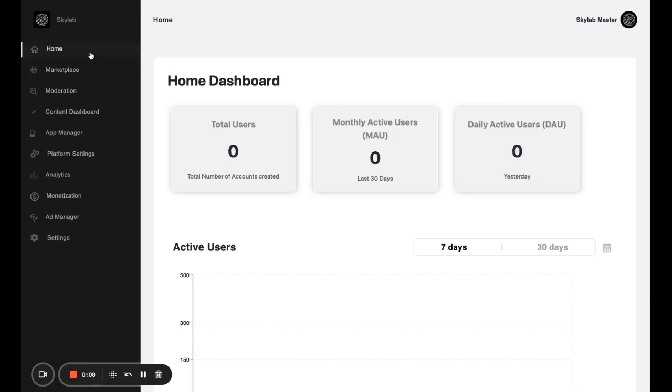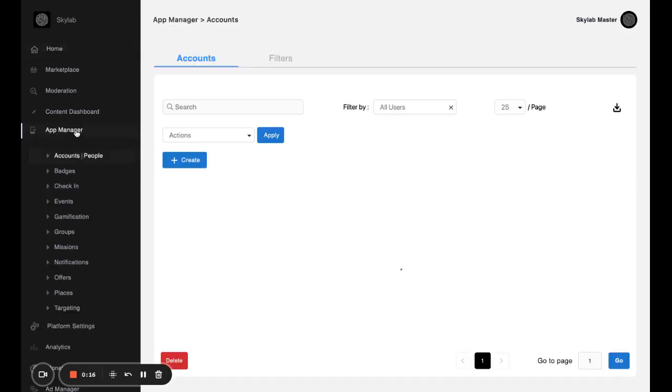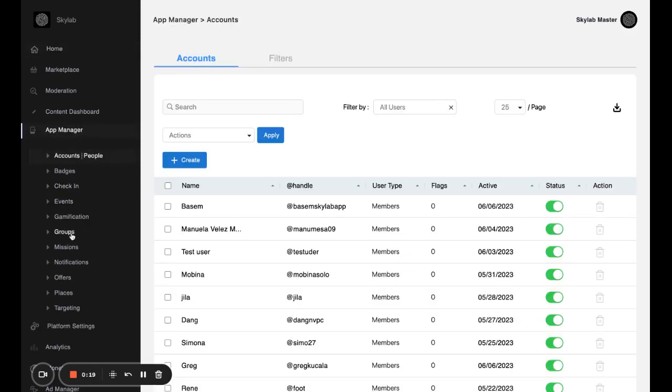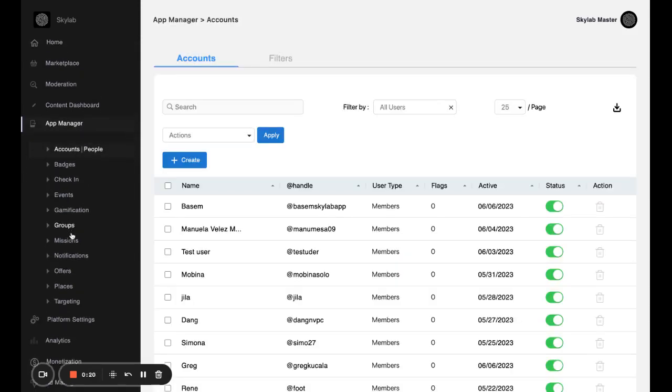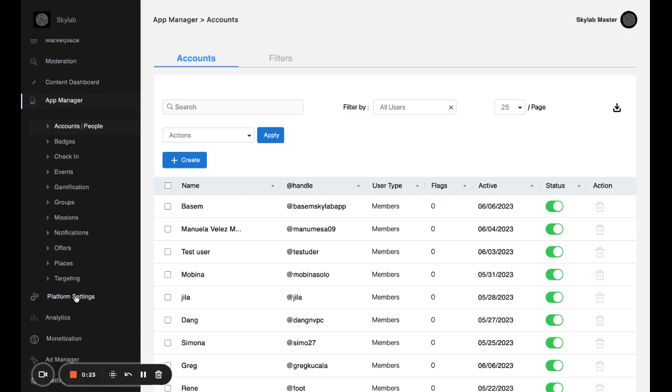We typically create groups on the apps themselves, but if you wanted to create groups on the Home Center, you would go to the left-hand side over here, and then you would go to App Manager, and then you would go to Groups.